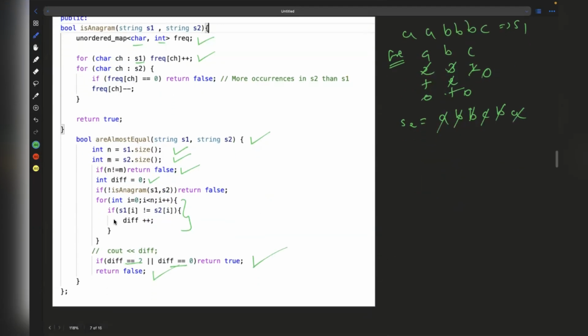If I'm talking about the time complexity, then constant, constant, this will take order of n. This will take the length of this string, which is order of n. So the total time complexity is order of n plus n, which is overall order of n. Understood? So this was a very easy question.